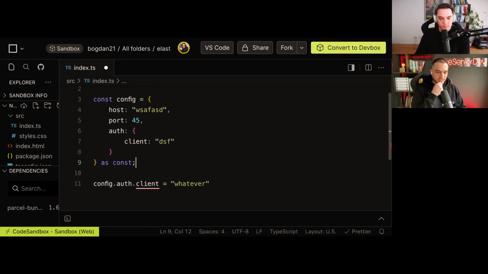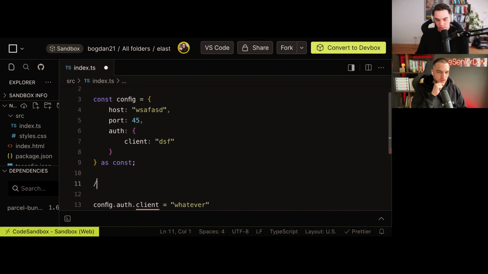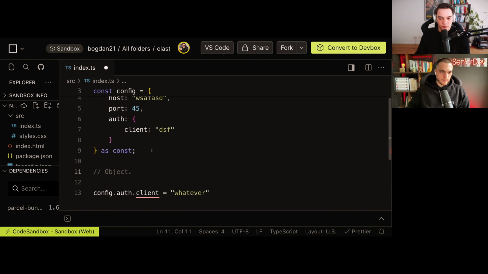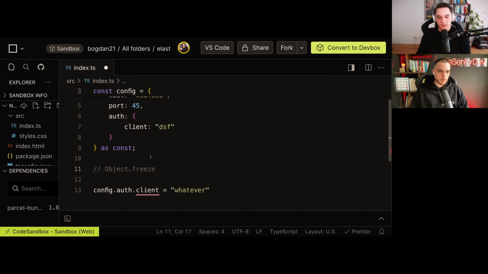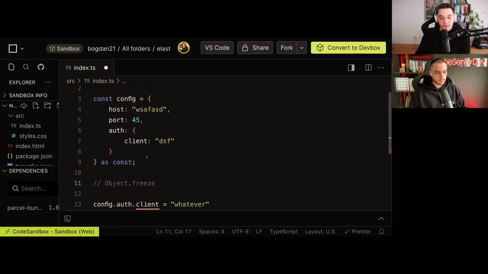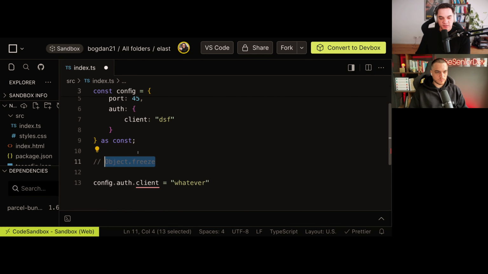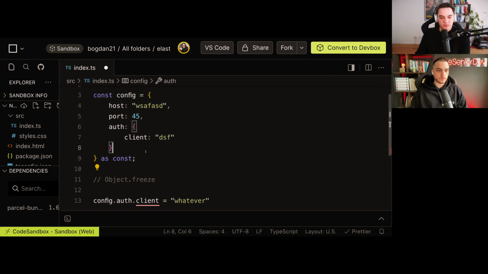Now you mentioned something. You said that in JavaScript, you could, for the first level of the object, actually freeze the object. Can you detail that? How would you do that? Yeah, so before TypeScript, you could use Object.freeze to freeze this object and no one could actually modify it.